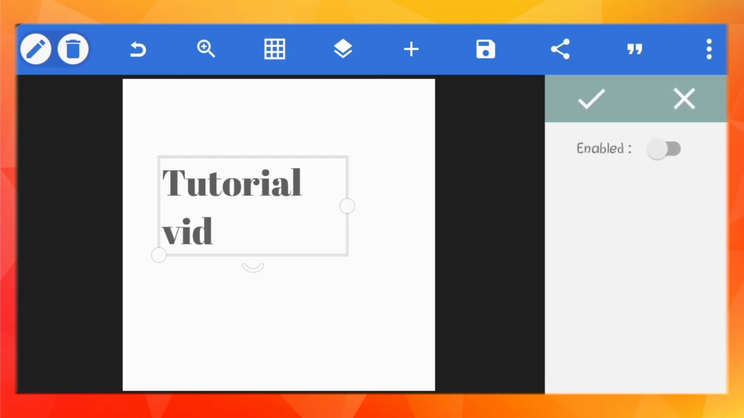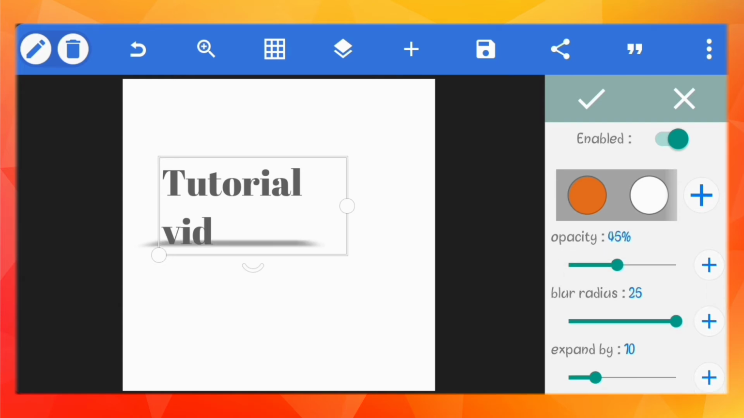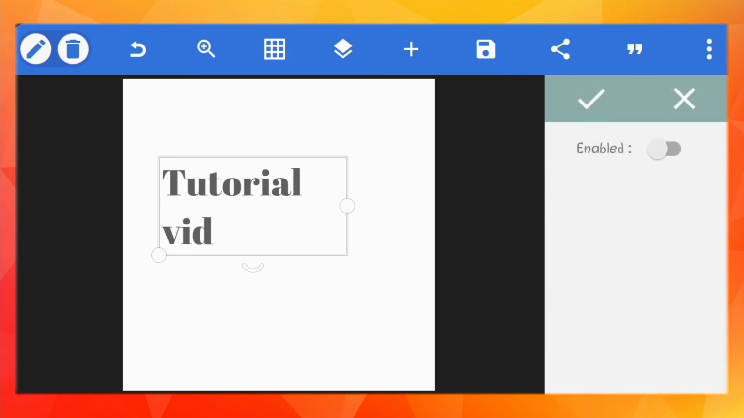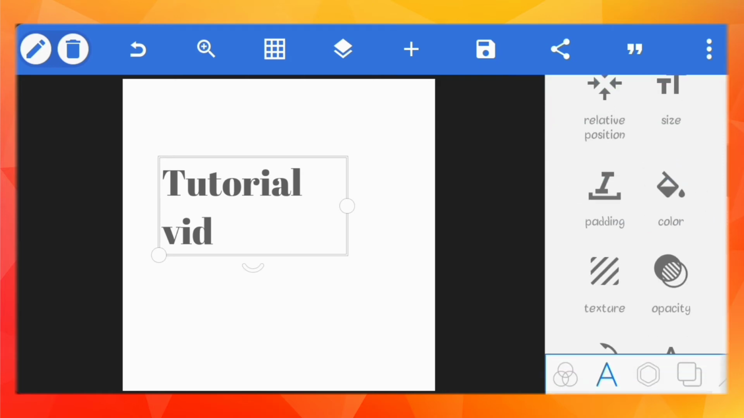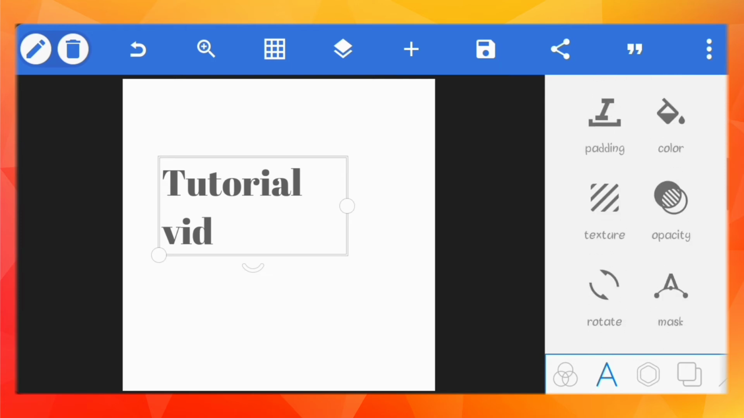Next is the 3D shadow. This one adds a 3D rectangle below the text. And then finally for text, we have the reflection feature. This just reflects the text. It's a really cool feature in Pixellab. And that's all for the text tool in Pixellab. In my subsequent videos you'll see more about the text tool.